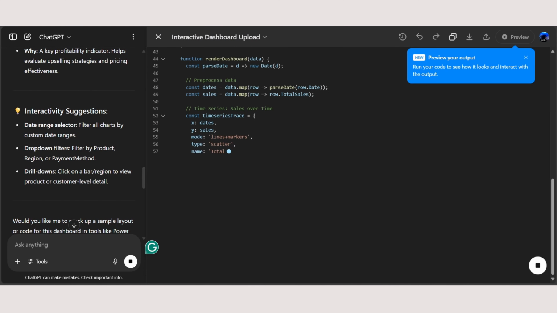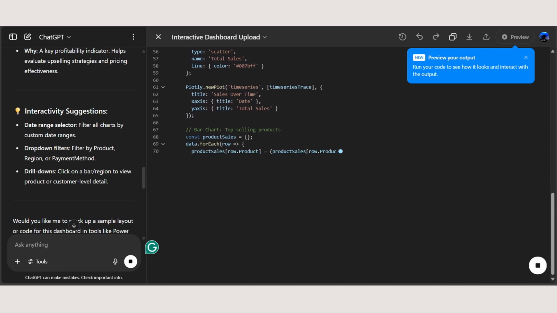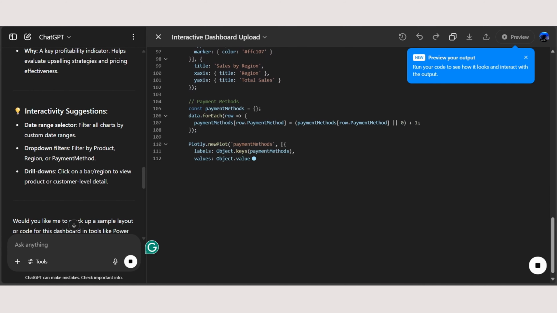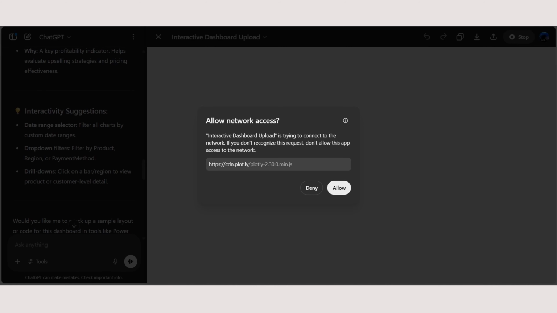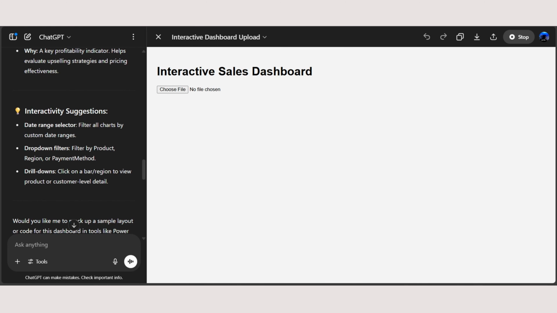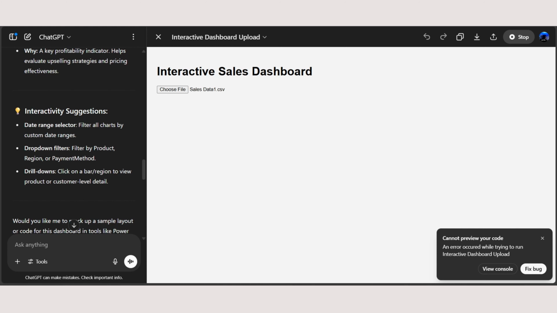ChatGPT will do its job, and there is also a preview option here. That is a very cool new feature that we can use. Awesome. Now ChatGPT is done. We can click preview, allow network access, click allow, and this is your interactive sales dashboard. Okay, so you need to choose a file. For now, I don't have a JSON file. Now, if you try to put in your CSV file, you cannot preview your code because we only asked ChatGPT to allow a JSON file.